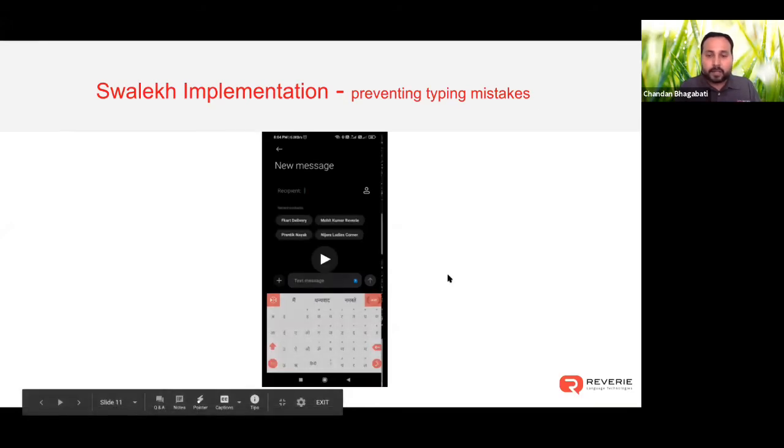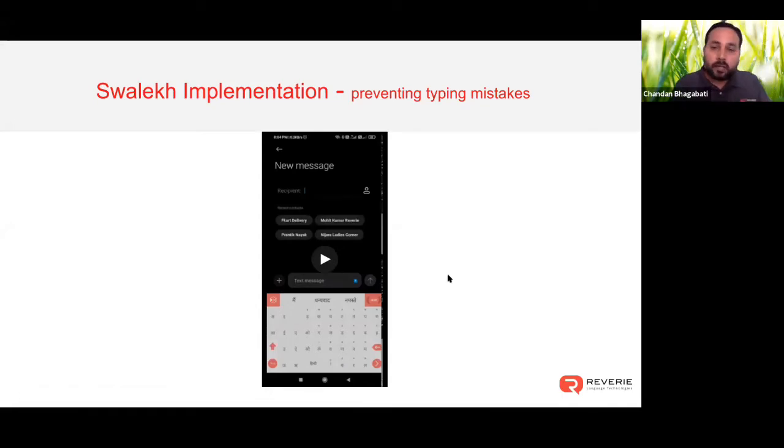So far, this is how we have implemented our Swalek keypad, where these kinds of rules and Indian language rules have been applied, so that we can create good quality content. And while creating content, we should not make mistakes which may lead to different problems in the future. So this is how we have implemented it.